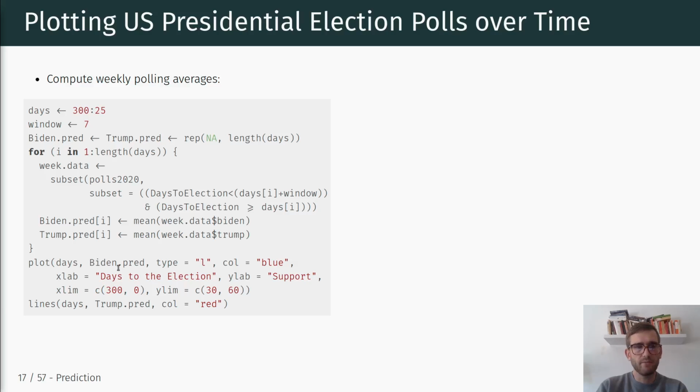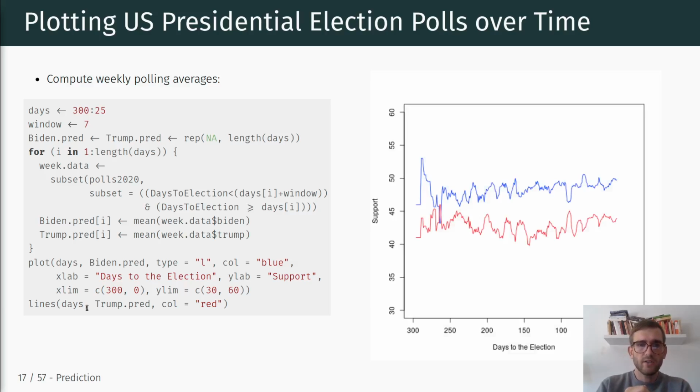Then after we ran through that loop, we can plot the days to the election on the x-axis. On the y-axis, we can plot Biden.pred as a line graph with some additional options for plotting. And then we can add lines for the Trump support, right? And now this is the resulting plot, and this looks already much nicer than the previous plots that we had.